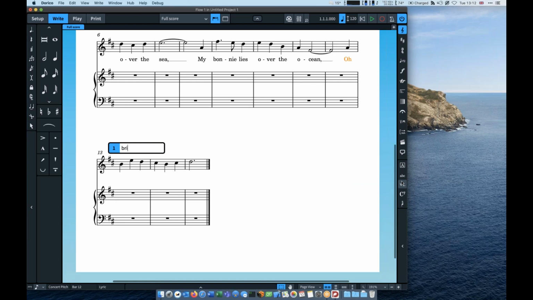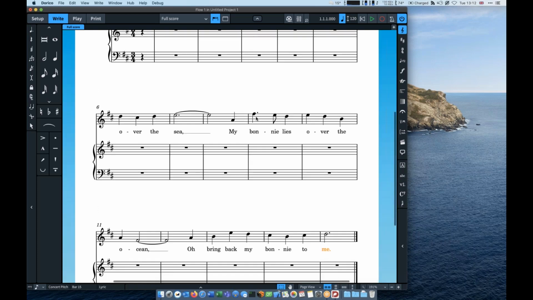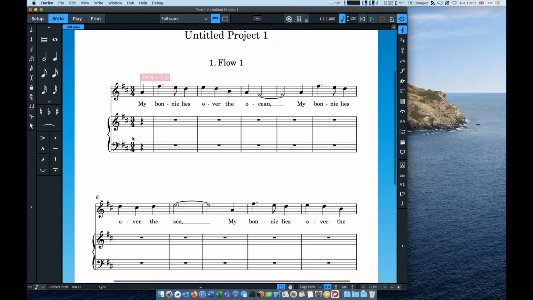So as simple as that, you've now got the lyrics in, and you see that Dorico's adjusting the spacing, and everything looks pretty good. We've got bar numbers, we've got the keyboard part nicely spaced from the vocal part, so all is good so far. So now I'm going to write a quick piano accompaniment.